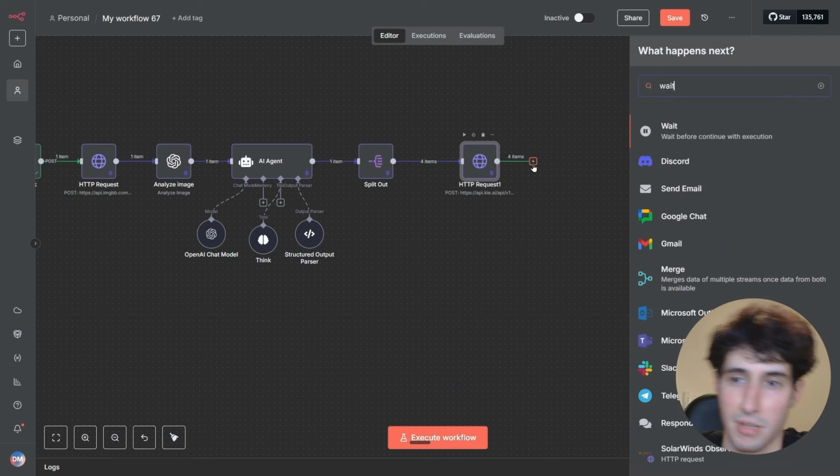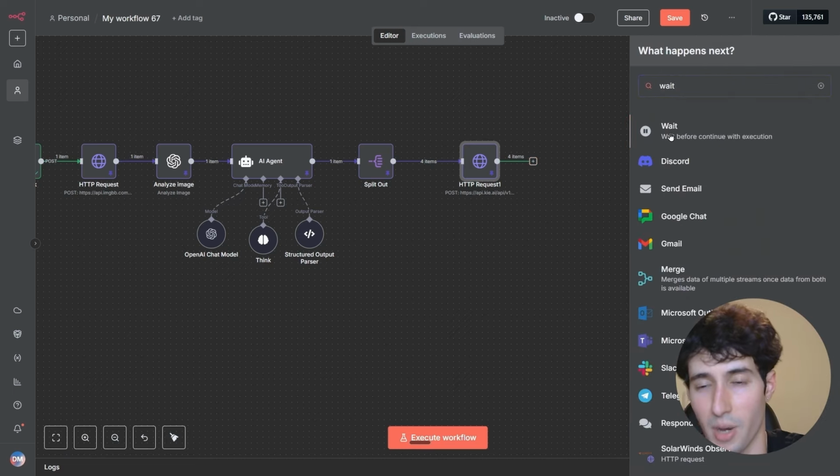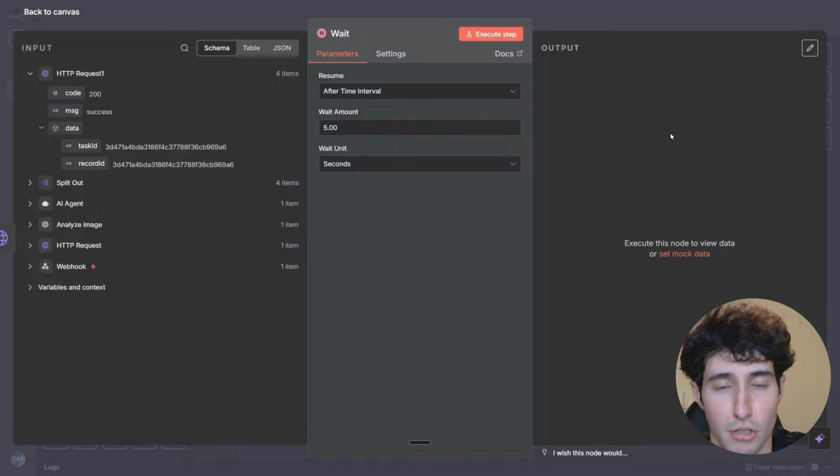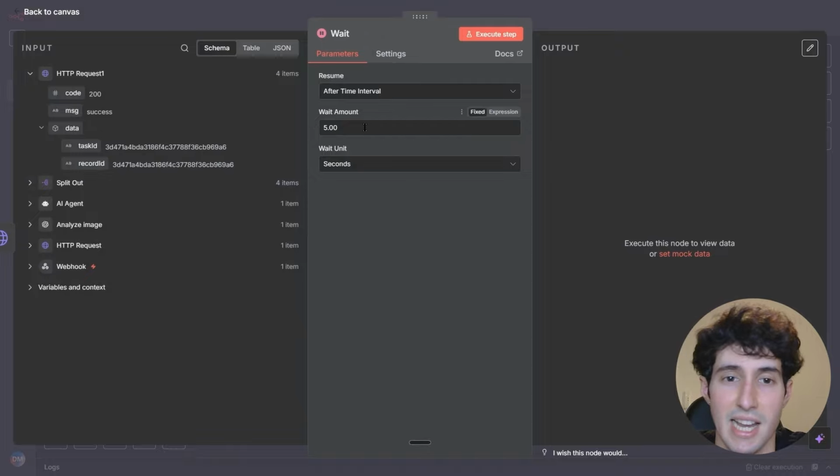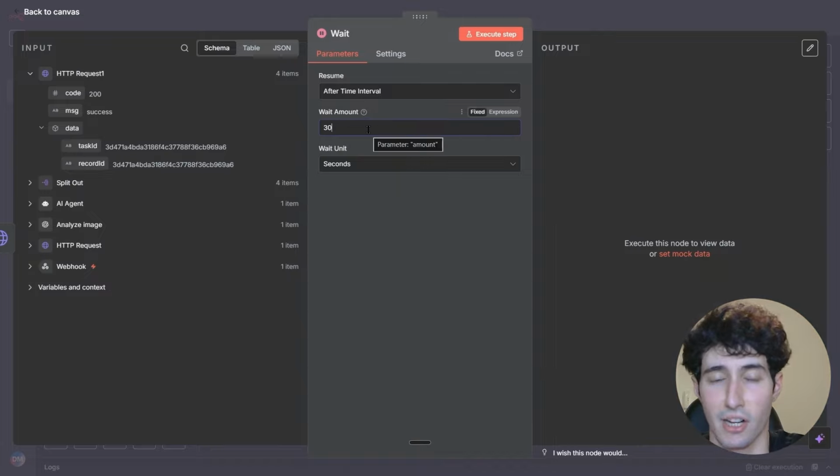To do that, I will simply come over here and search for a wait node. What a wait node enables us to do is exactly what it says: it enables us to wait for a specific time frame till our image is done generating. Our waiting time should be around 30 seconds, because images with Nano Banana tend to generate pretty fast, so you will not need more than that.